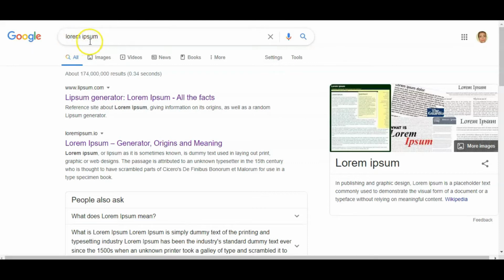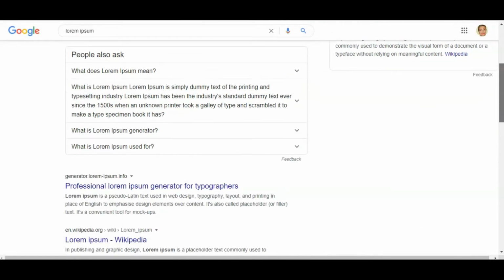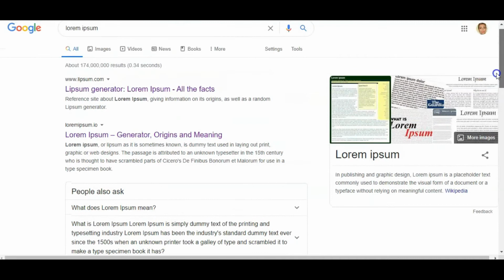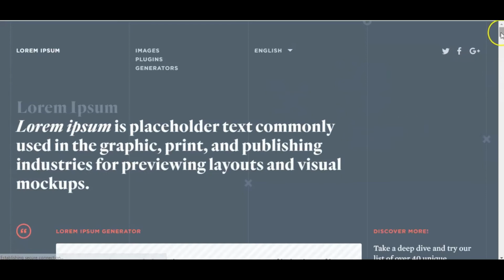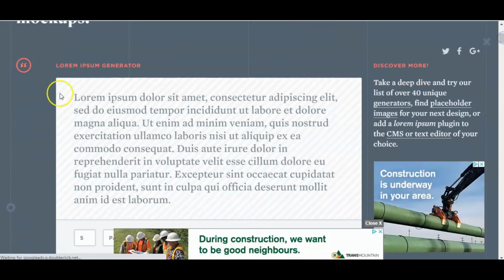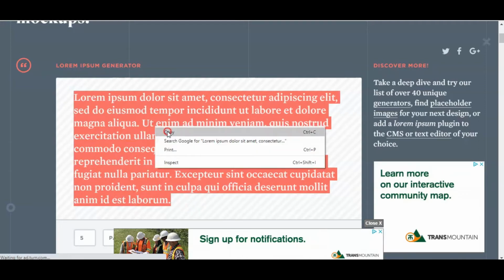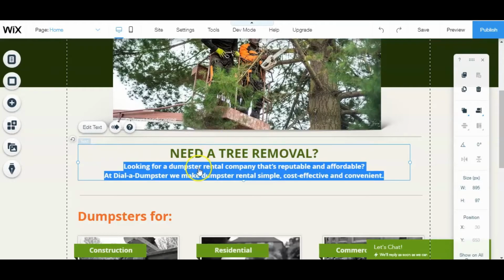Lorem ipsum. Okay. And you can scroll down till you get to the one I want. You can do generator meetings. That's fine. Yep, that's the one I want. I always do this. So what you do is you just highlight this and copy. It's okay to copy this. You're not going to get in trouble for copying this out.